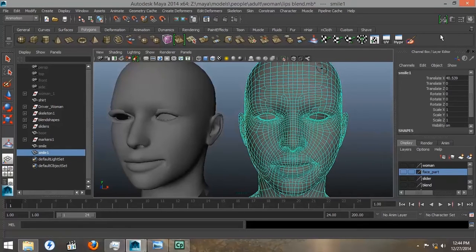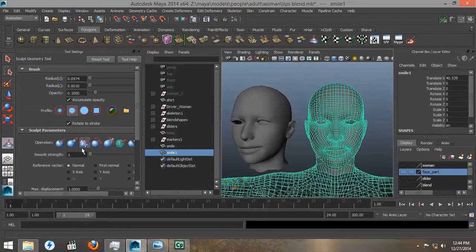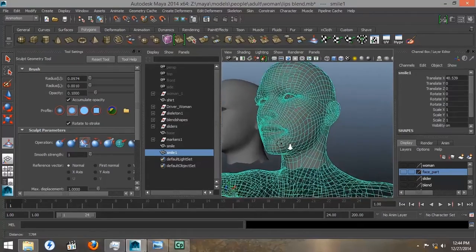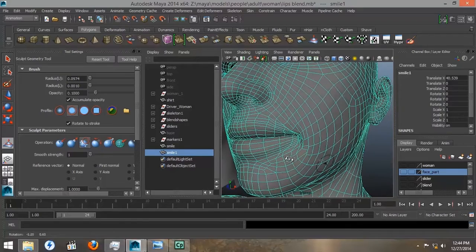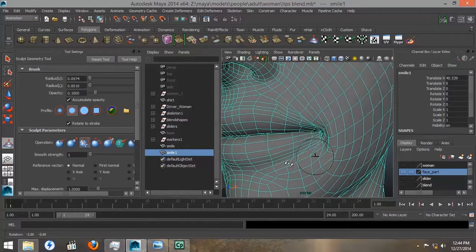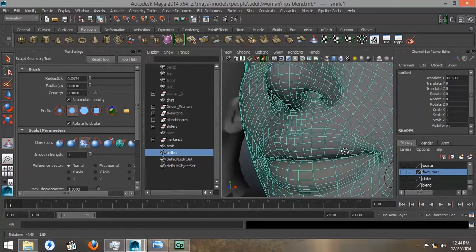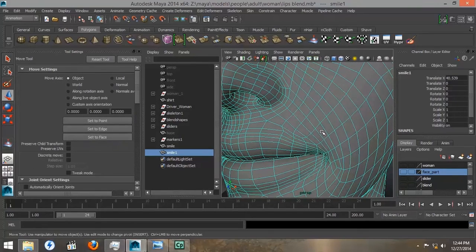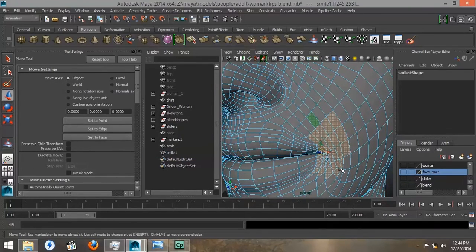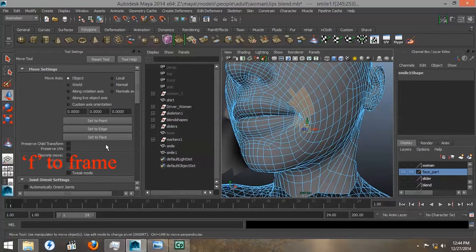Once we're happy with this mesh and we've duplicated, we'll select it, and then we want to go to this tool right here, which is the Sculpt Geometry tool. It can be found at the end of the Polygons tab on the shelf. I'm selecting the Smooth mode, which is set to about 0.1 because my model is very small. If you increase the size of your model, you can also increase the density of your brush.